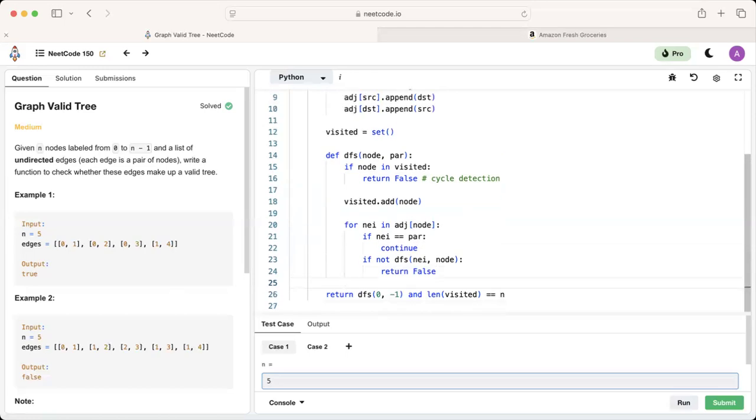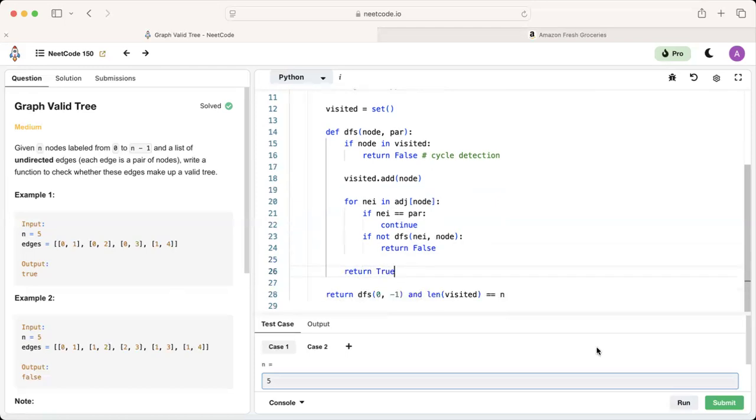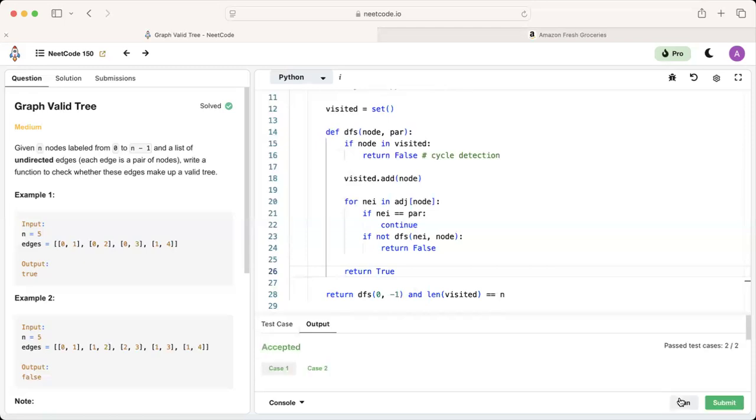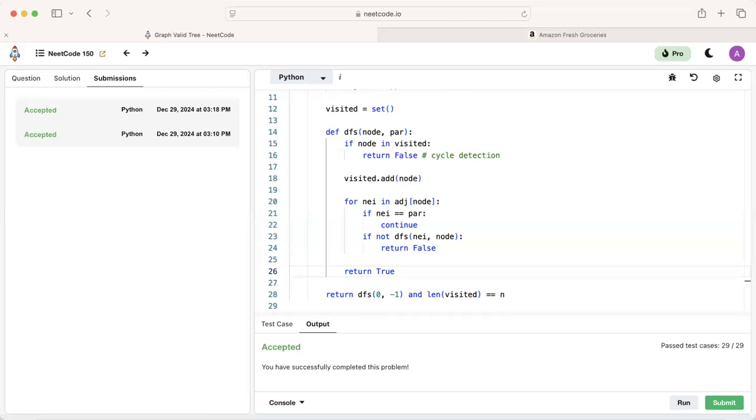A little bit of cleanup. We then can return true. Let's give this a run. Looks good there. Hit submit. All right, good to go. Thank you.